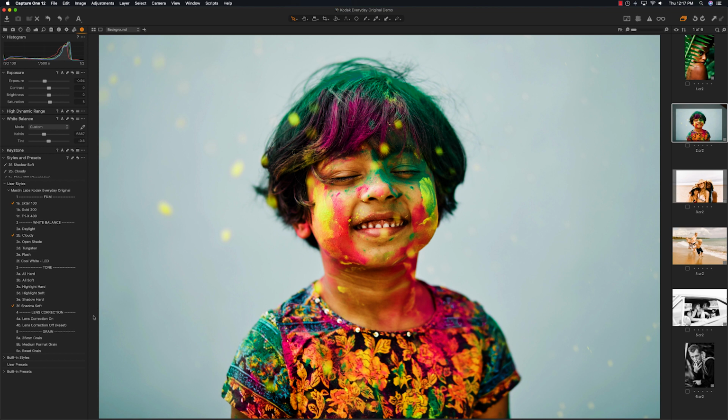Next, I can use Lens Correction to remove any vignetting or distortion in the image. And lastly, I can use Grain to add either 35mm size grain or medium format size grain to the image. In this case, I'm going to choose 35mm grain. We have found that this is the most efficient and consistent way to edit a photo.